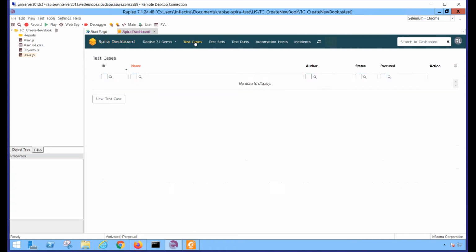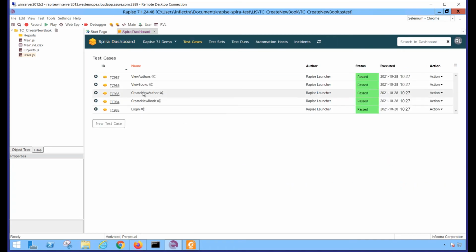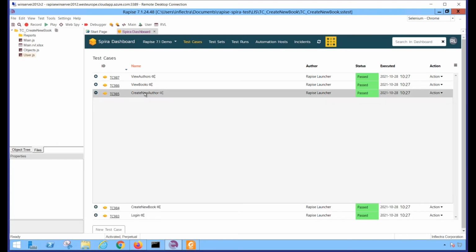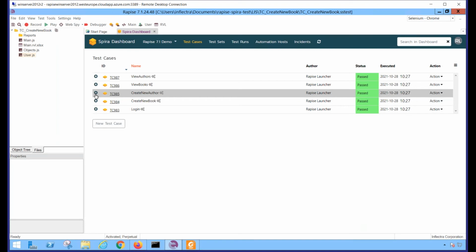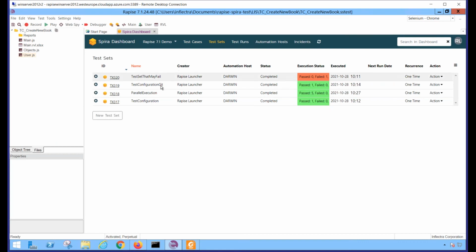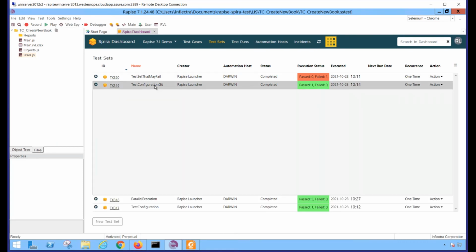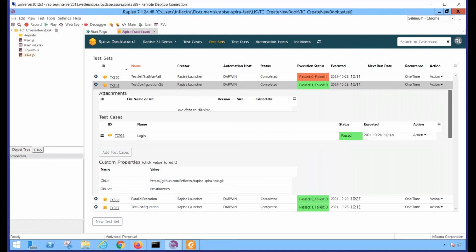Also, if you will go to test cases section, if you want to expand the details of a test case, then you may double click the name of the test case and you will see the details. In Rapise 7.0, you had to always click on this plus icon to expand and to collapse test case. Also, you may use double click for test set as well, so expanding the details. And in some other places, you can also use double click. So this is productivity improvement.